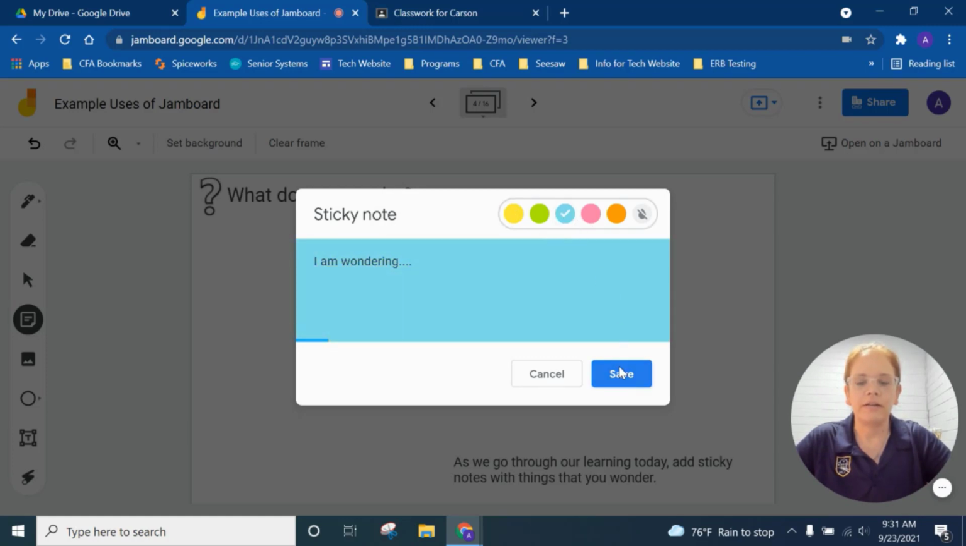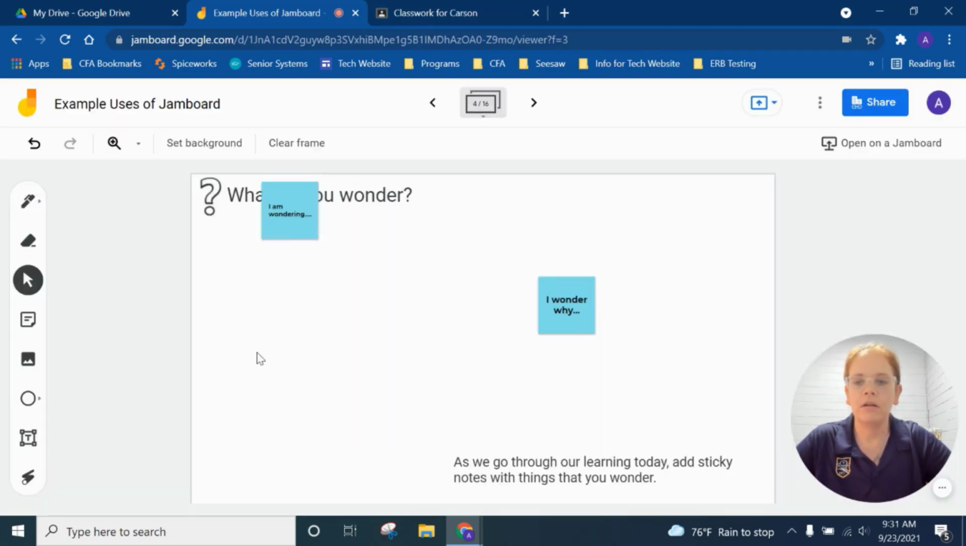They can choose their color, and then they can place theirs on here. They can put as many as they want. Obviously, you would want to have a conversation about what is appropriate to comment, that it is about the content and it's not just having a chat with your friends. But this is a good, easy way to have that communication during a lesson.